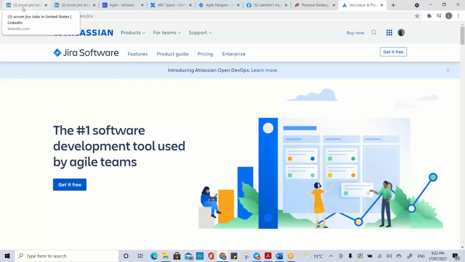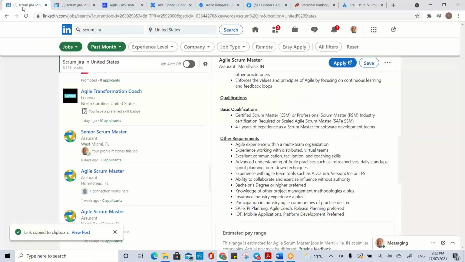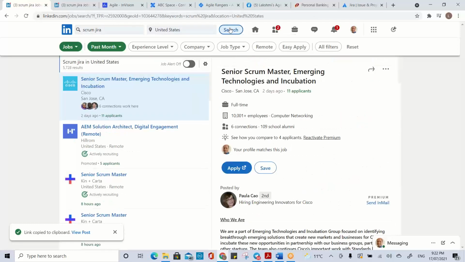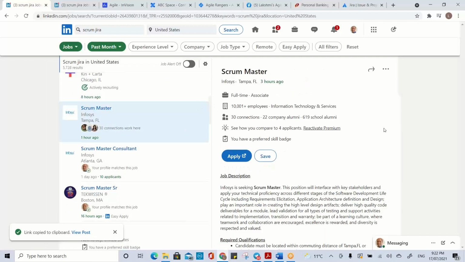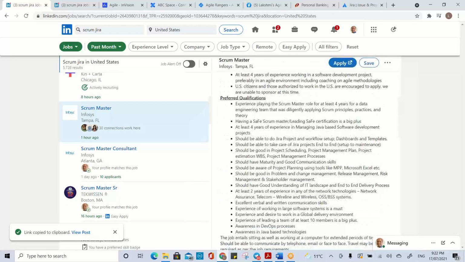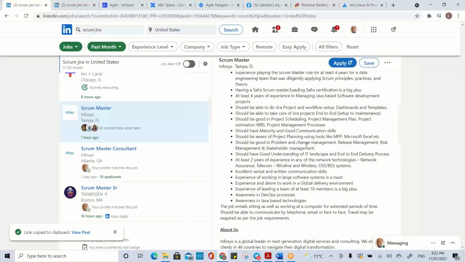I always take decisions based on data. Let's say if you go to LinkedIn and type Scrum or Jira and go for United States, you will see a lot of Scrum Master jobs, posted every few hours. Maybe 1 hour ago, 16 hours ago. And most of the companies will be asking for Jira and Confluence. So maybe take care of the Jira projects end to end.